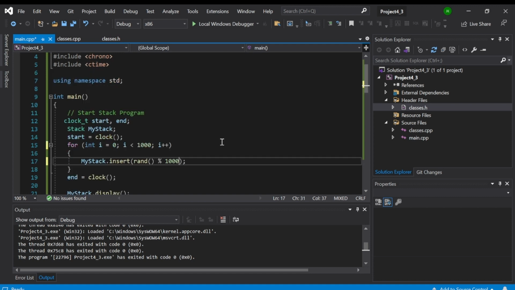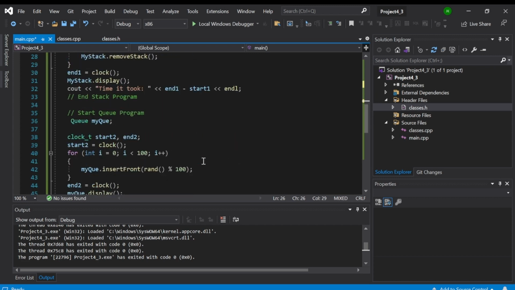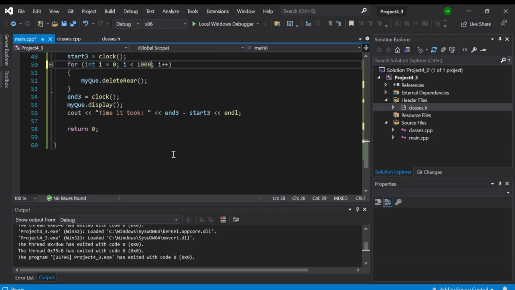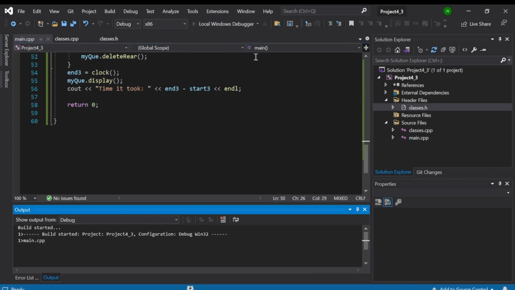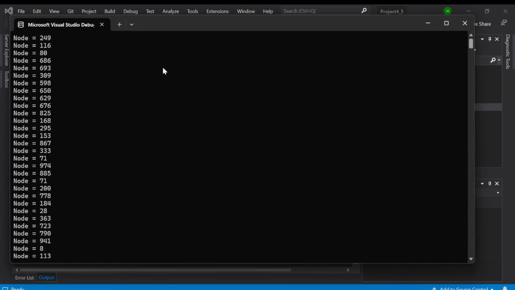So now let's go ahead and try 1,000. We're going to do 1,000 for the stack, and then for the queue, we're going to do the same thing. Okay, now let's run this. Let's go from the top. It starts at 249. Look at all of these, 1,000 of them. We'll get there sooner or later.